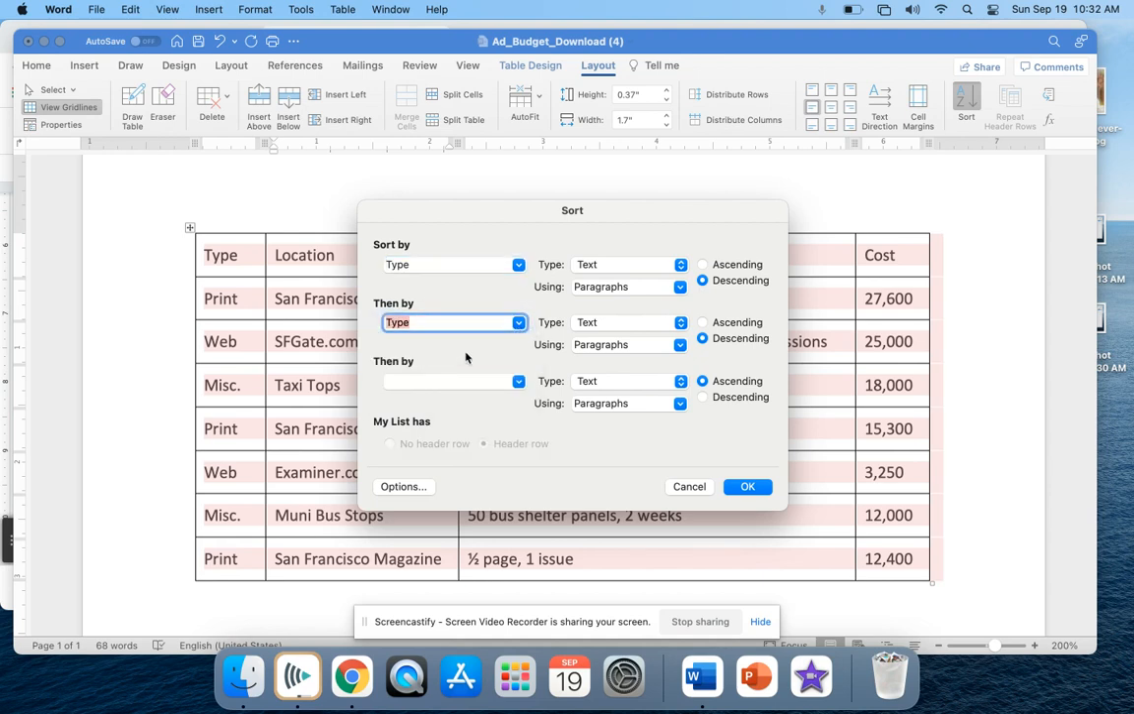Step 21, down here, then sort by location. So there's all these different ways you could do a second sort. So you want to sort by Location. Again, skip these boxes right here. And you want to do that in descending order as well. Now you can click OK.